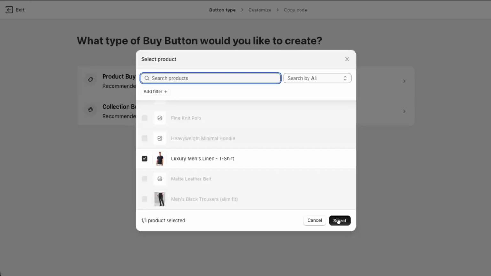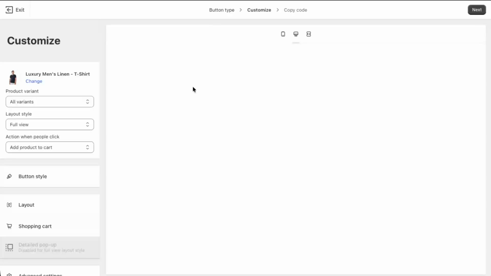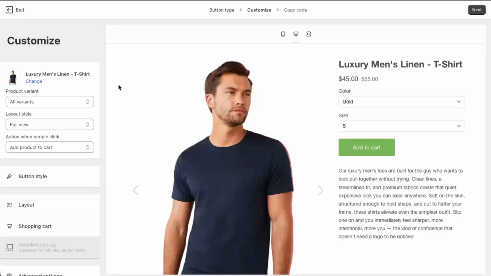You'll now see a list of your products. Click on the product or products you want to feature, then click Select to confirm your choice. Shopify will generate a preview of how your buy button and product information will look.